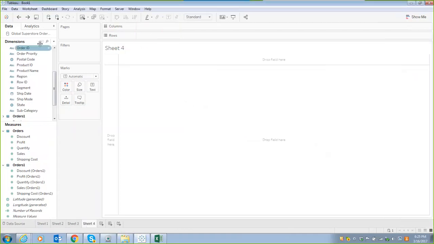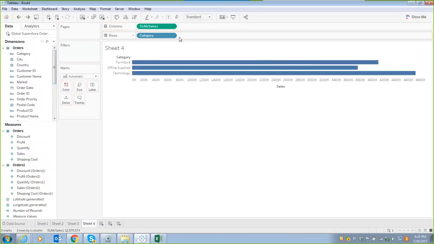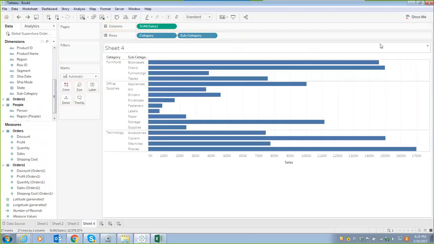Over here, look at sum of sales. Grab a category and a subcategory. Make a simple tabular chart.